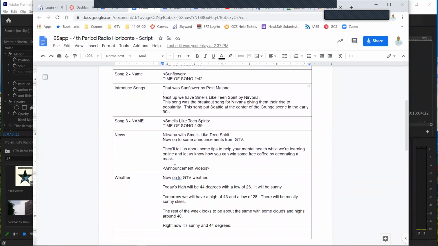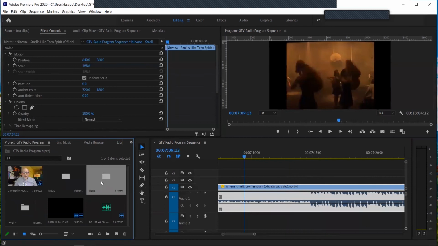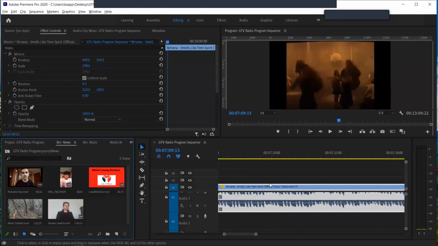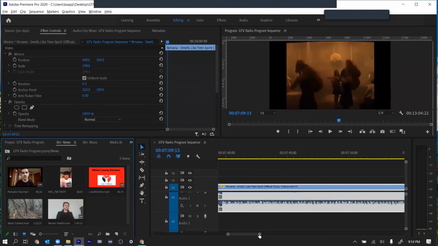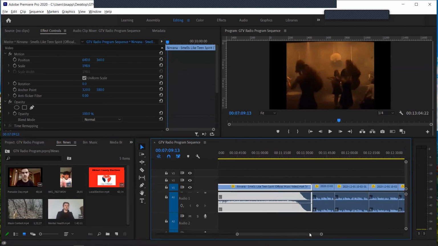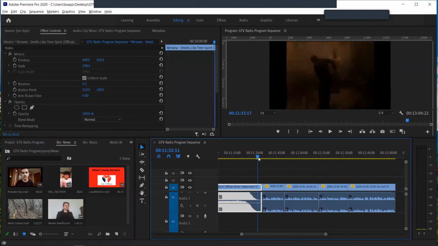Next, I have the introduction to the news. And so I want to go back to the project, click project on the top, double click on news. I'm going to pick the two stories that are a little longer just so I know that I can get close to the 2 minutes worth of news. I'm going to take my timeline and drag it to after the song because I know that that's where the introduction to the news is.